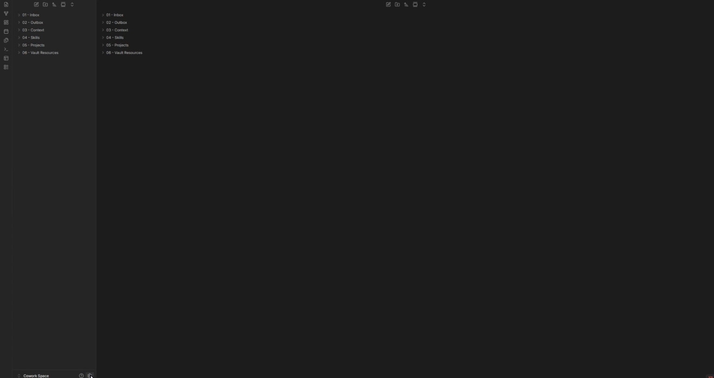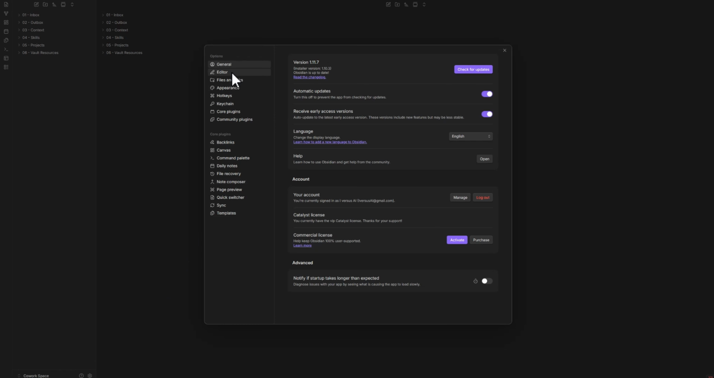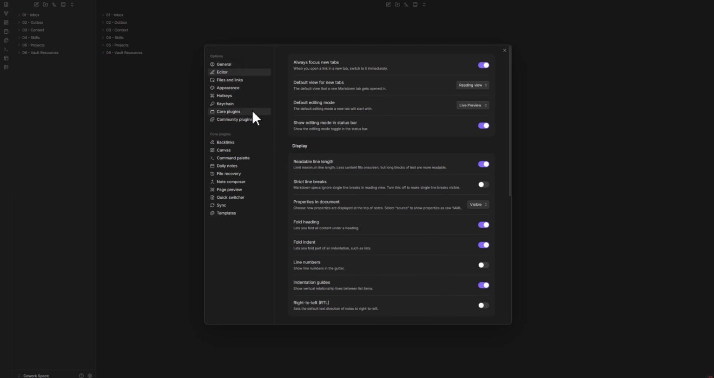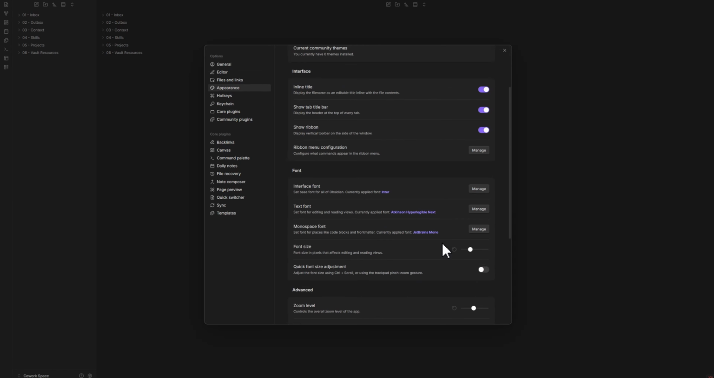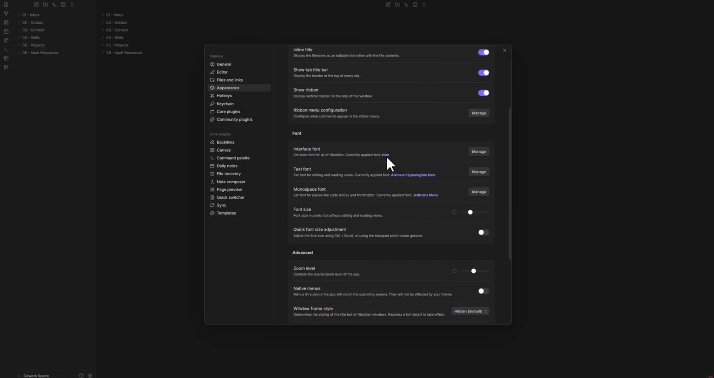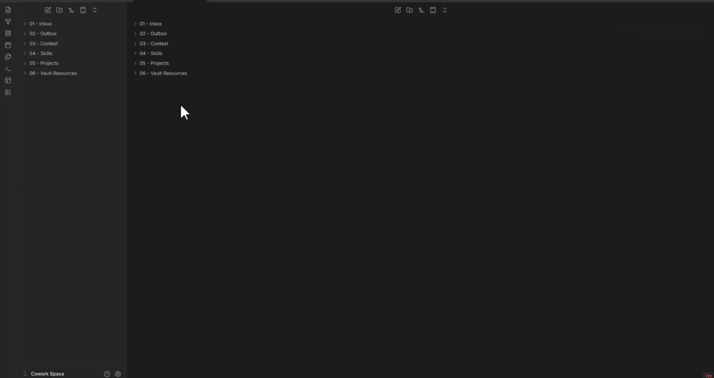The first thing I recommend that you do is head over to the settings, and I'm going to do this so we can see. We're going to go to Appearance, and you'll see that it has actually chosen the fonts here. So I'm going to choose a font size of 24, and I'm going to choose a zoom level of 131 so we can see better.